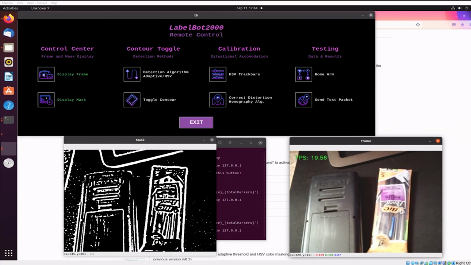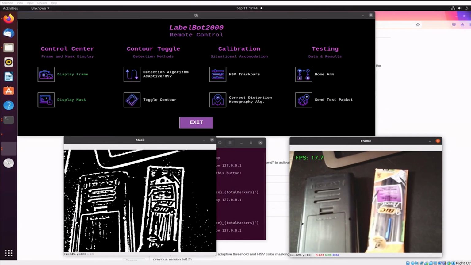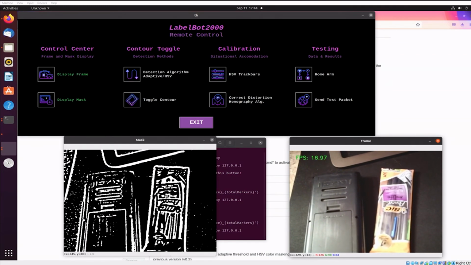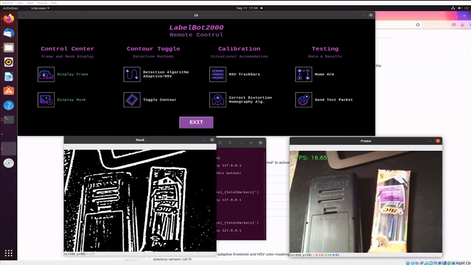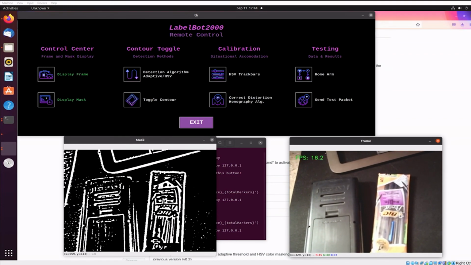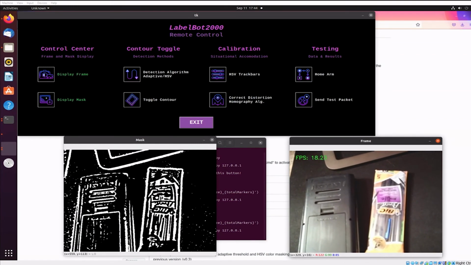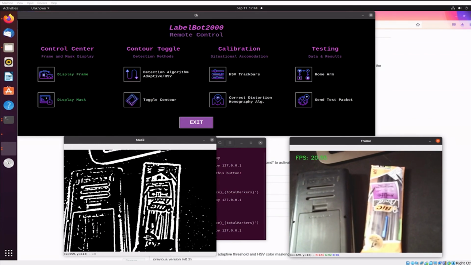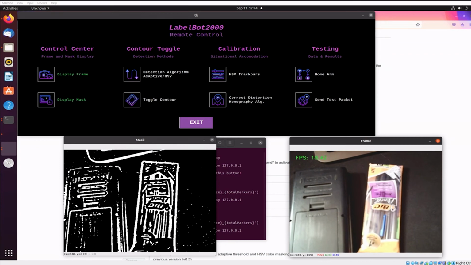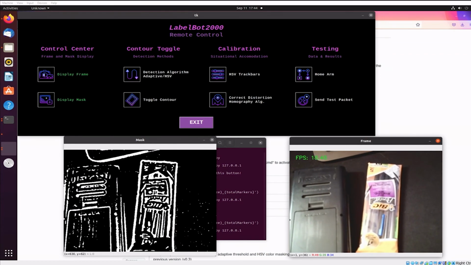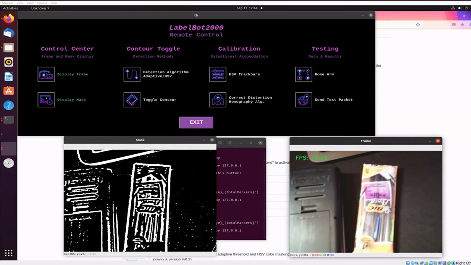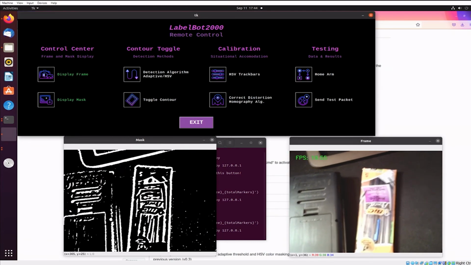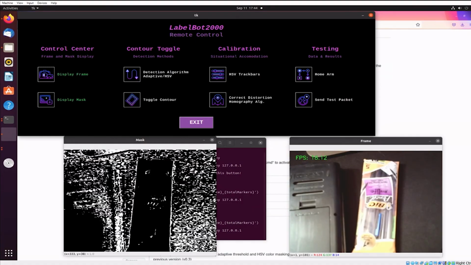Now, what I would recommend is you should not press this toggle contour button, because if you press it, it will actually break the code since we don't have the ArUco fiducials here. Since they're not present in the camera, it will just break the code itself. So I would not press the toggle contour. You can mess around with the detection algorithm, adaptive, as you can see here, or you can switch to HSV.